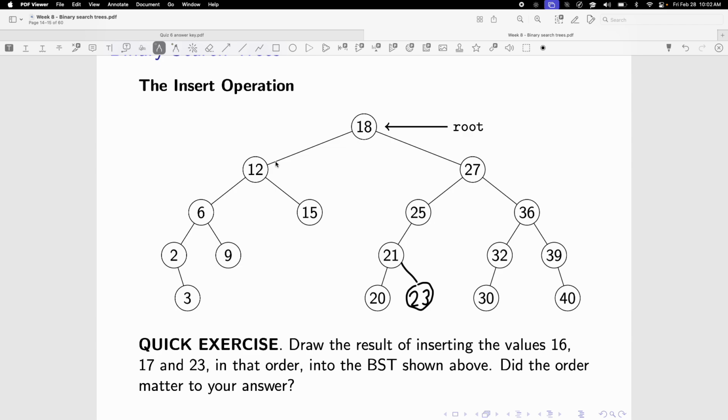17 is less than 18, greater than 12, greater than 15. And we put it here. And then 16 would be less than 18, greater than 12, greater than 15, less than 17. And it would go here.